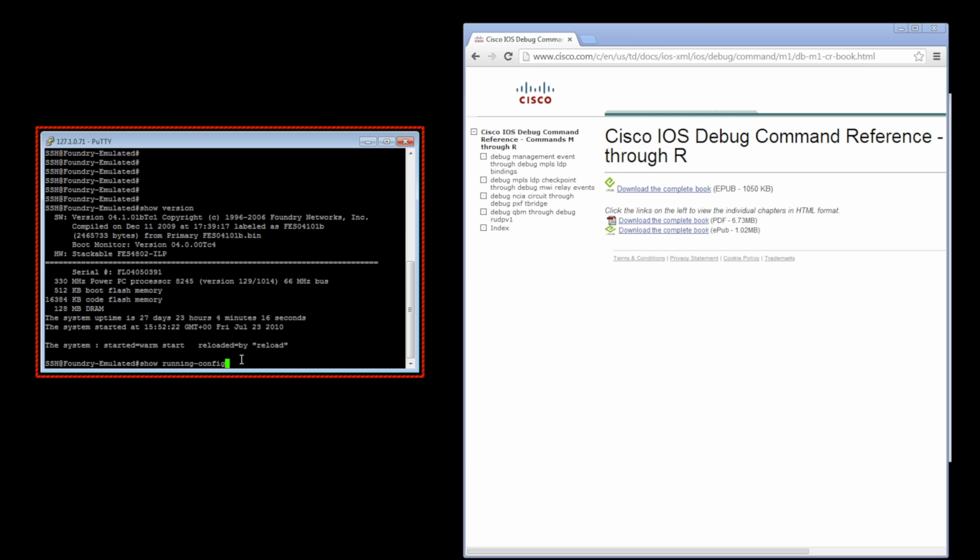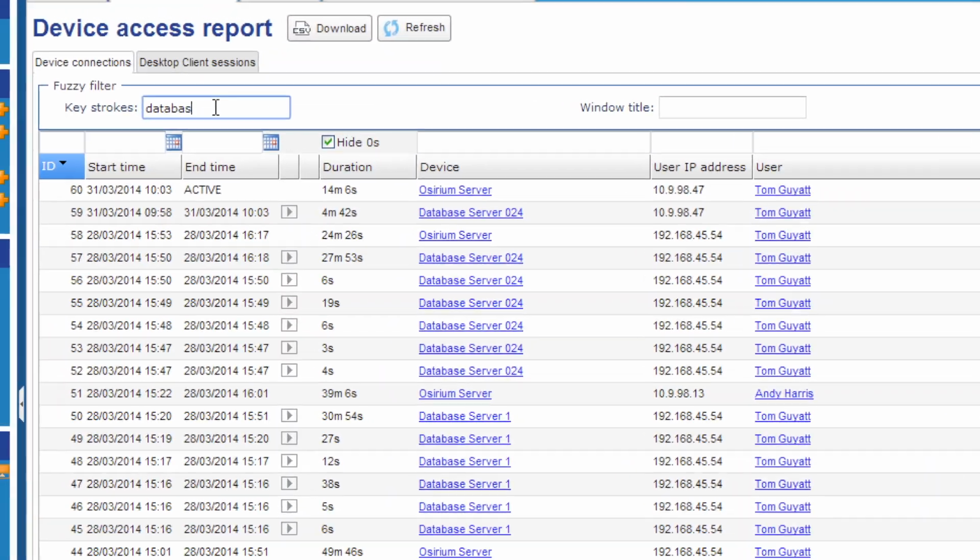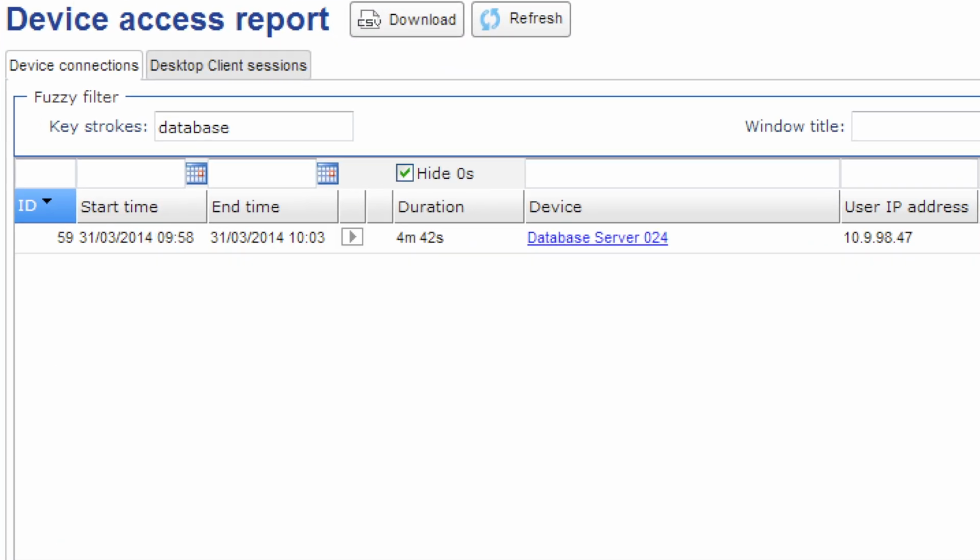Osirium only records the SSH session. This means that only the relevant session data is recorded, so that when you're looking back, there's less to search through, and you're more likely to find what you're looking for.